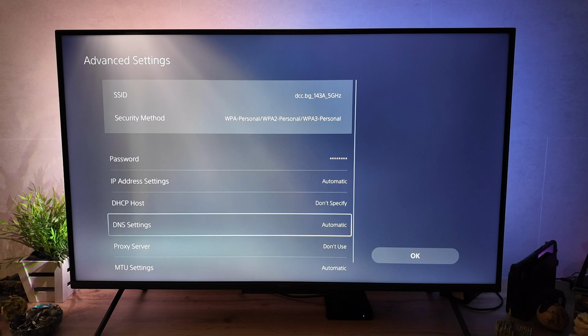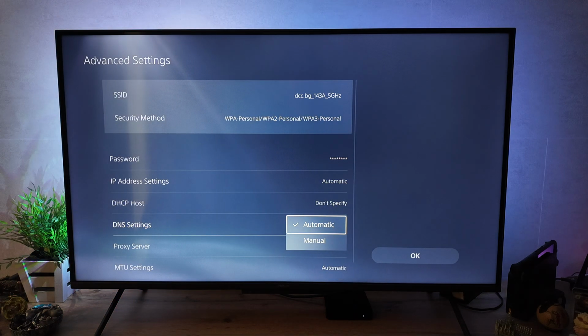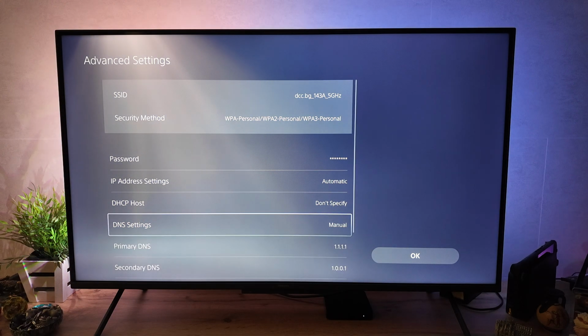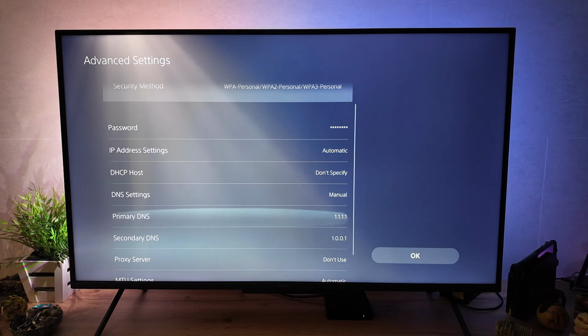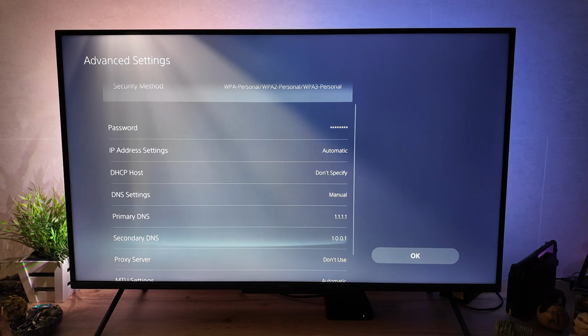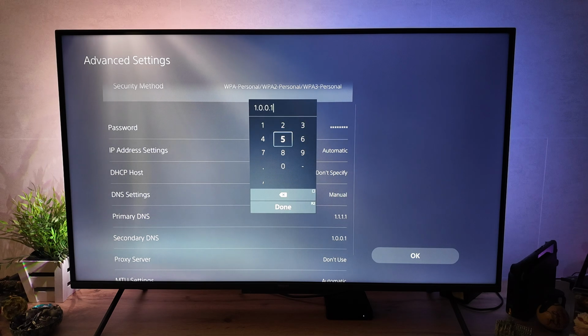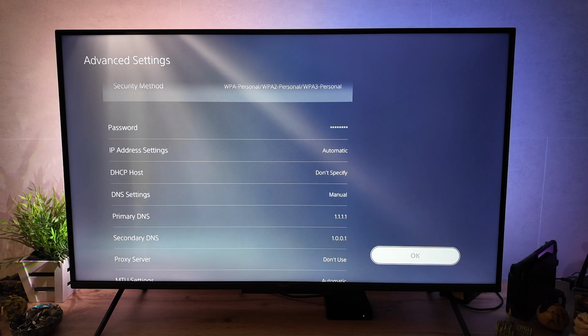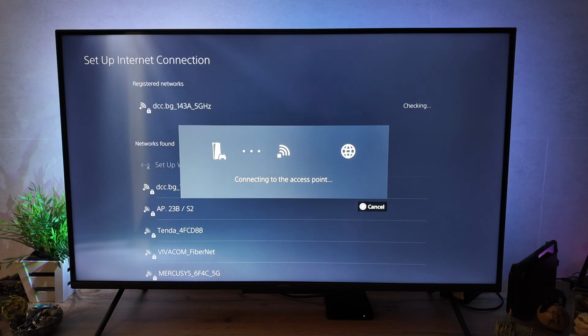Once you have changed this, you can go into advanced settings, and the last thing that we're gonna do is to go and select DNS settings, set this to manual, and here type this. The primary DNS is going to be 1.1.1.1, and the secondary DNS is going to be 1.0.0.1. Afterwards, you want to click on OK to connect to the internet, and now your screen sharing should work.